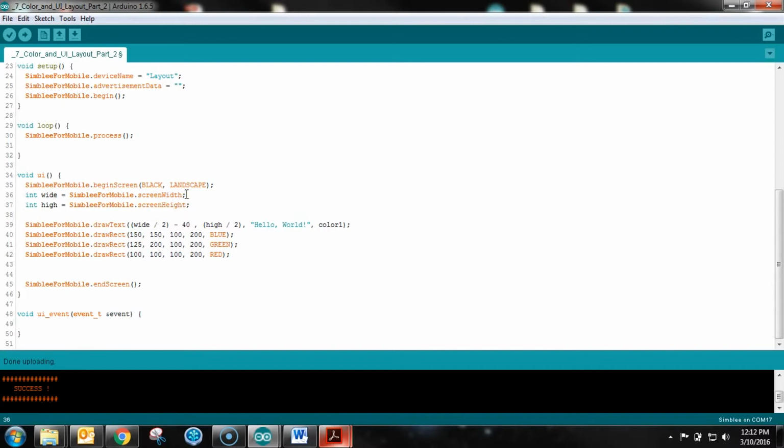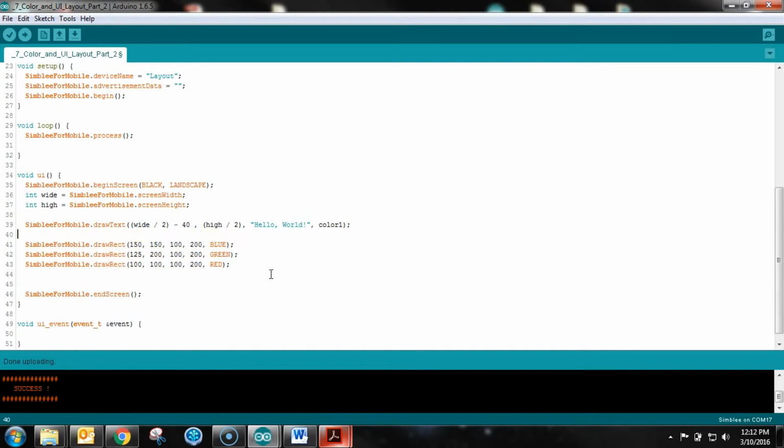So what this means is that if I decide I want the screen to be in landscape mode, these values for X and Y that we had assigned using screen width and screen height are not going to be accurate. Your text is not going to be in the middle of the screen. To prove that to you, we can go ahead and comment those out, comment out the rectangles, and let's upload this to the phone.